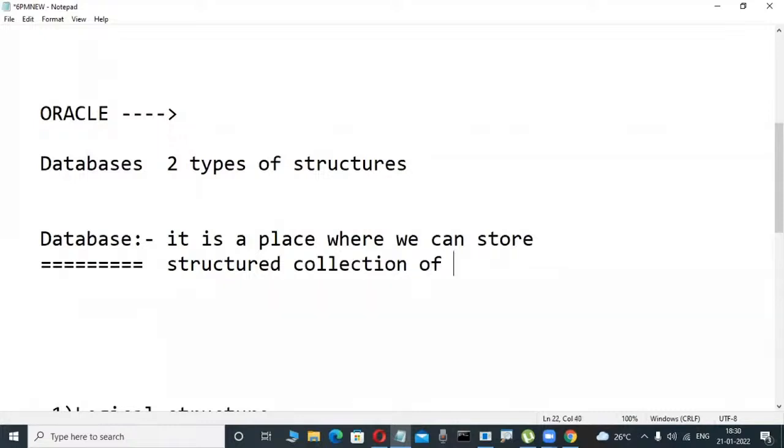What is data? What is information? What is DBMS? That is later. Okay, structured collection of data. Observe here.